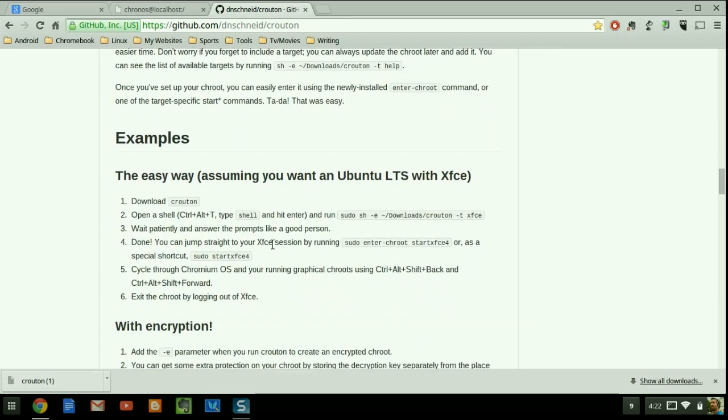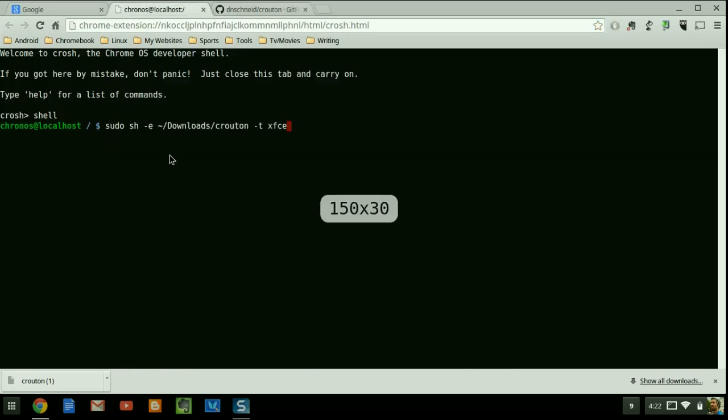So we'll come down here, and the command is going to be this. After you get it all, again, I'll put this in the description for you. And just come over here, but we're not going to press enter yet. I'm going to add this, which should be added in the description. What this is saying is I want to install Crouton.